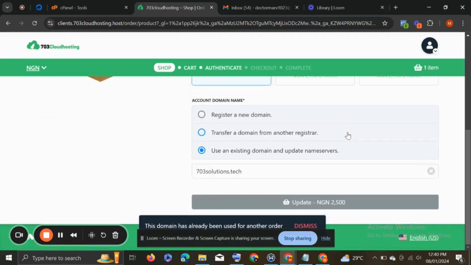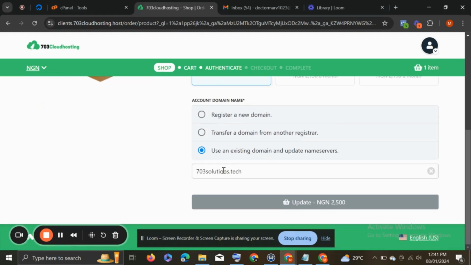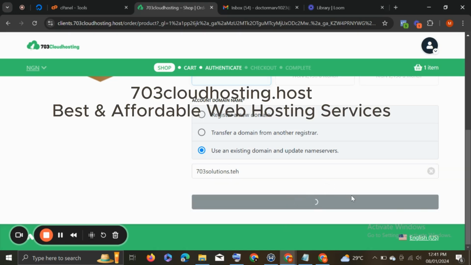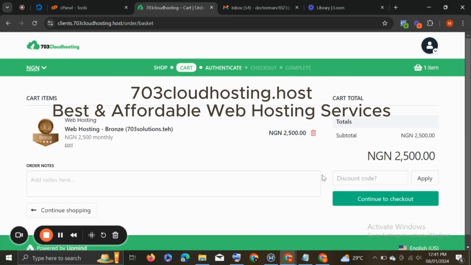So I'll just click on add to cart. You can decide to choose monthly, annually, or triennially. But let me just choose monthly for the purpose of this tutorial. You can make sure you use 703 as your web host provider. They offer the best, and 24/7 live support is available. You don't need to be scared that the customer care will not respond. They respond to you via WhatsApp 24/7. They are always available to attend to your needs.